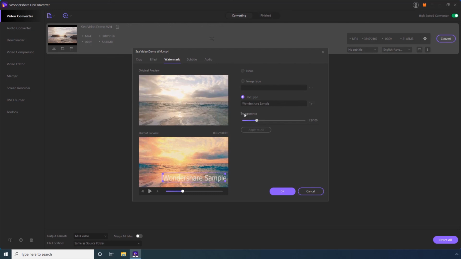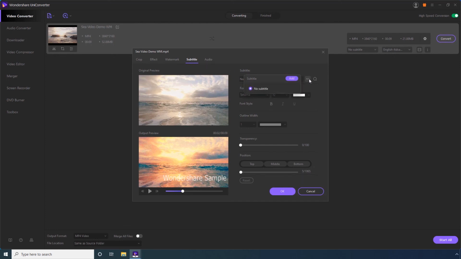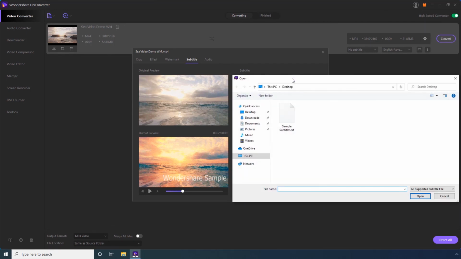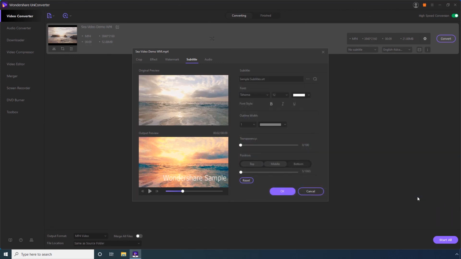Step 10. Now go to the subtitle tab. Step 11. Click this browse button next to the subtitle field. Step 12. Click Add. Step 13. Select the subtitle field with the .srt extension from your computer and click Open. Step 14. Use these formatting options to decorate the text of the subtitles. Step 15. Use this transparency slider to adjust the opacity of the subtitles.